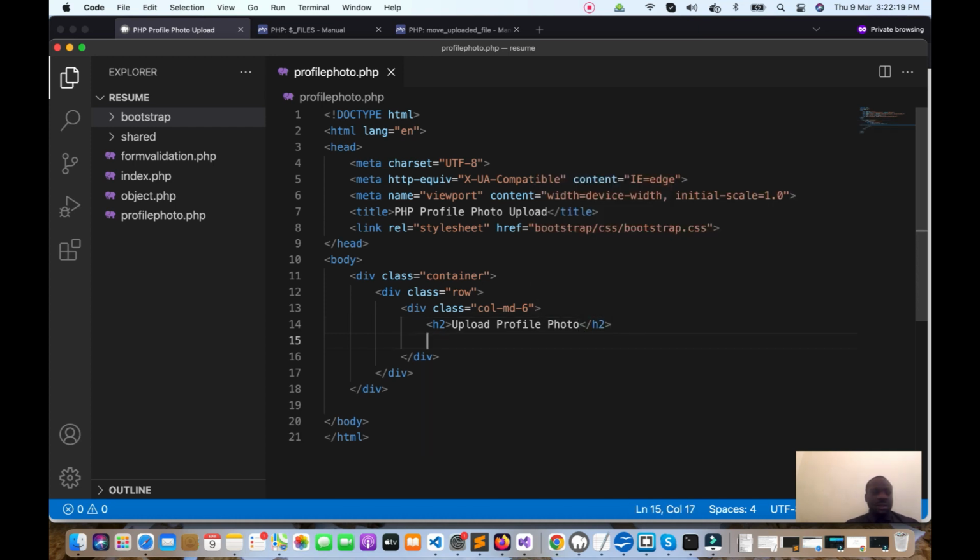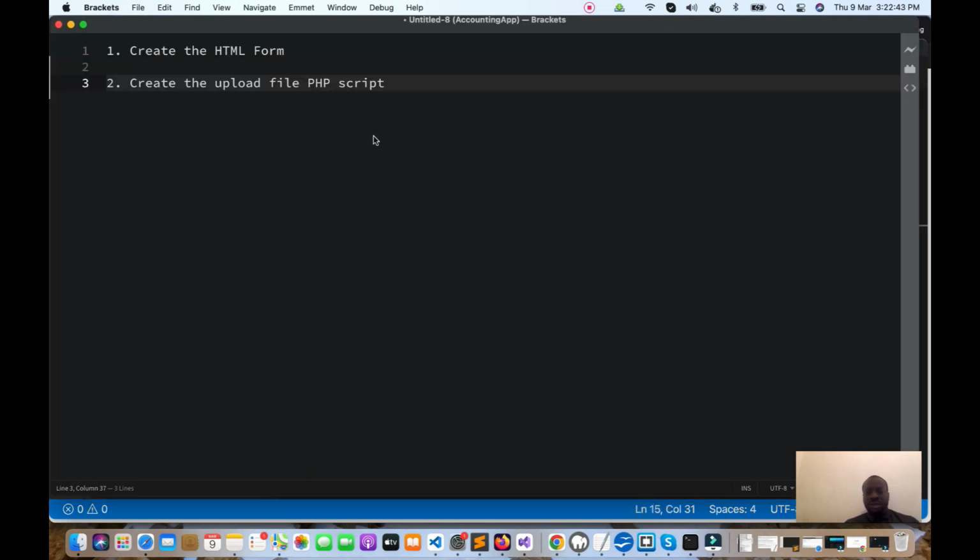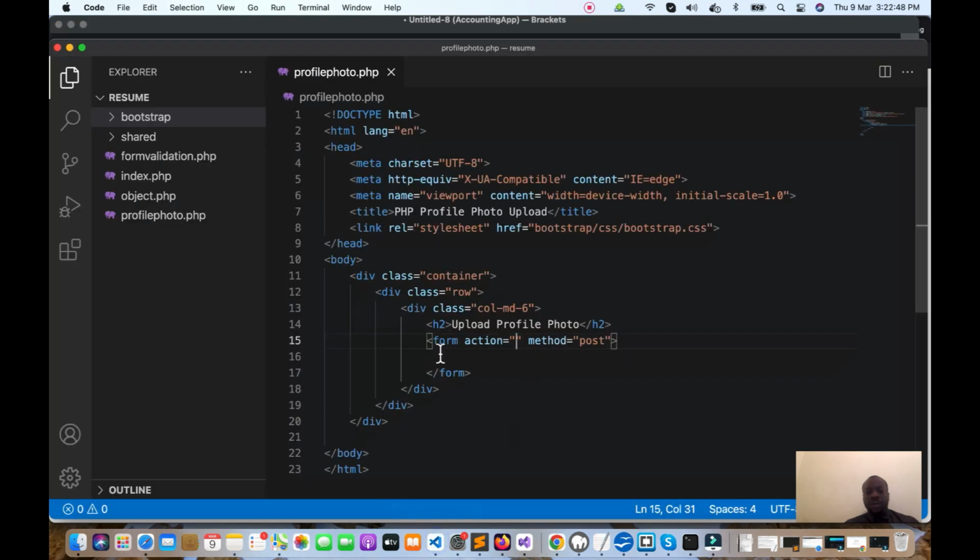Then after this, to create HTML form, we must start with form tag. A form tag has important attributes that you can place inside form tags: action and method. So the action will be to the second part, the PHP script that will process the file upload. So let's finish up the form. Later we come back to the action and we talk about the method.